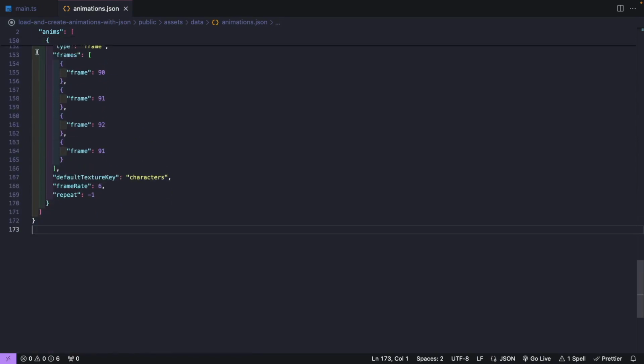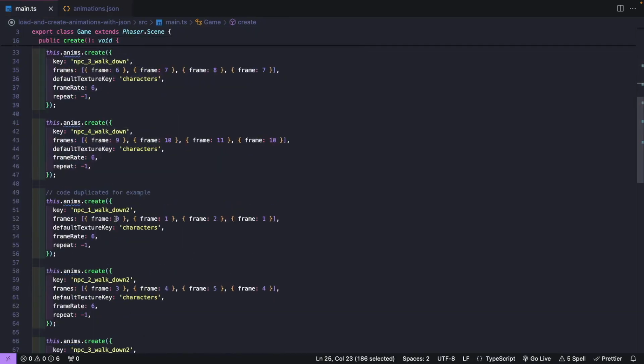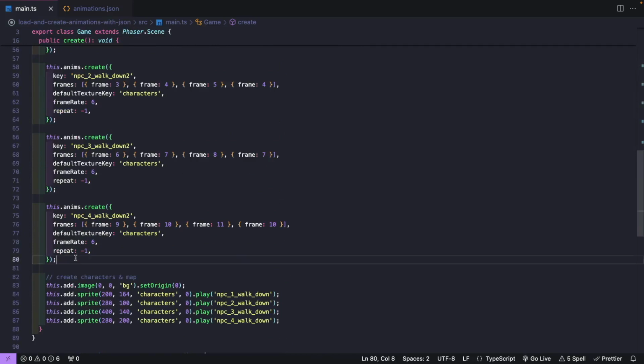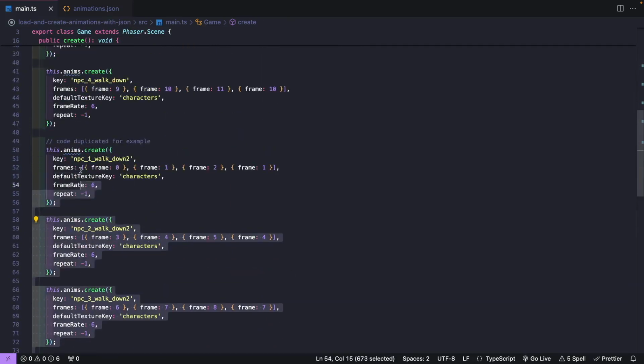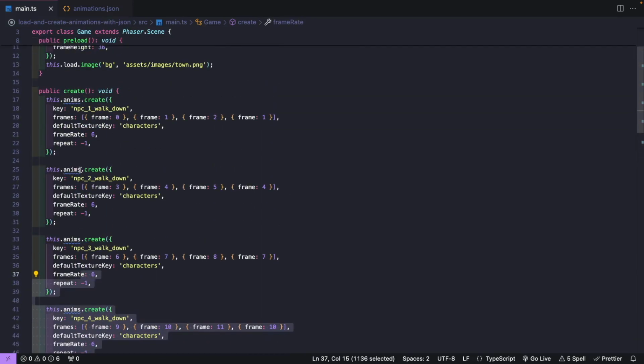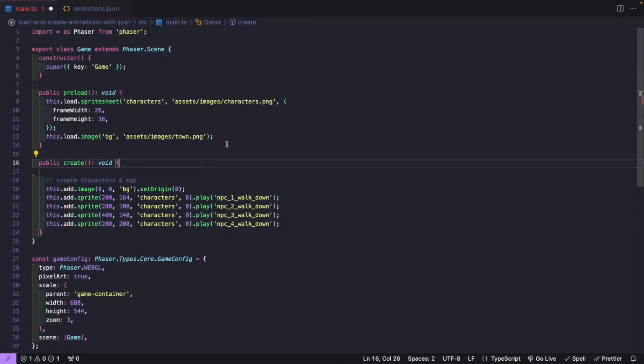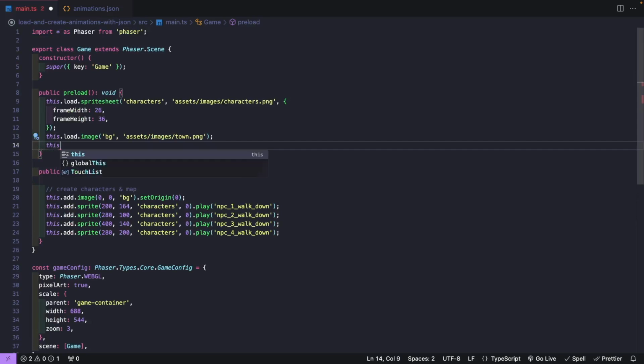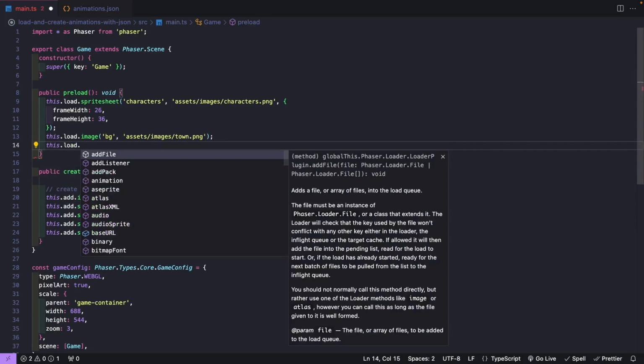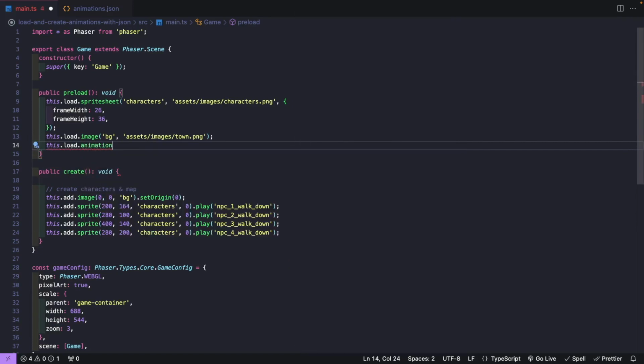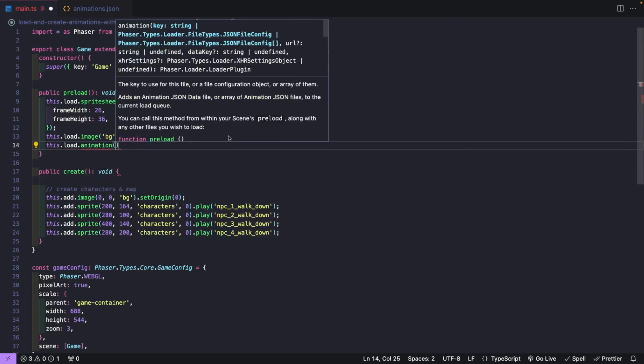So once we have this file, what we can go ahead and do is now in our create method, we can get rid of all of our code that's tied to creating our configuration. And what we're going to do is replace this with some code in our preload method. So in our preload method, we need to use our Phaser 3 loader plugin, and we want to reference the animation file type. And so now here, this will be like any other file we want to load.